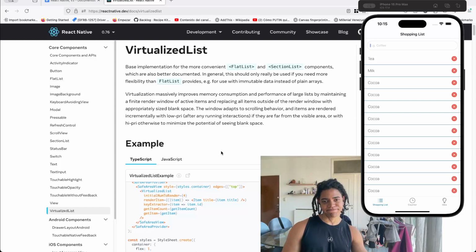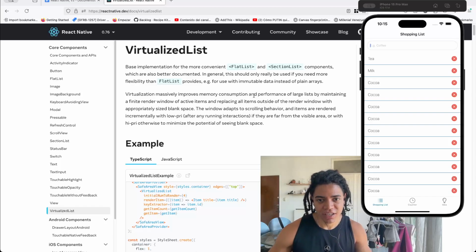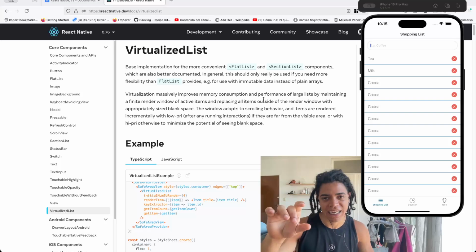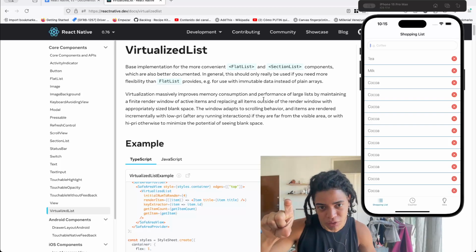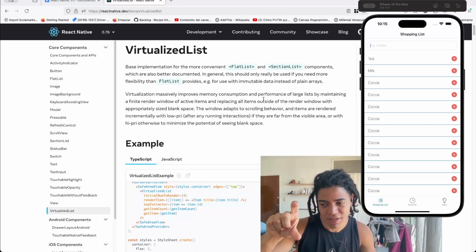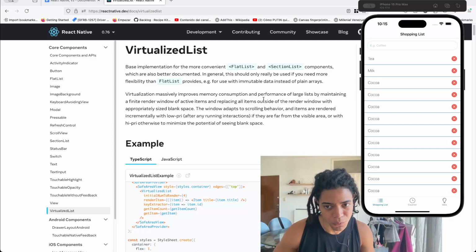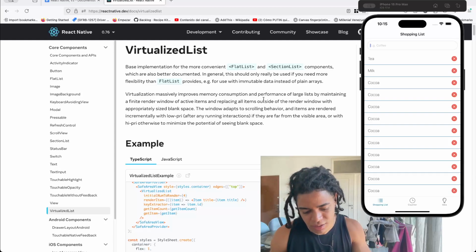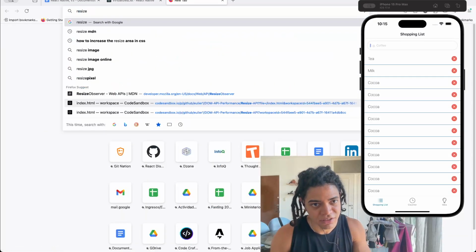improve memory consumption. Exactly. Virtualization massively improves memory consumption. That's quite interesting. And performance on large lists by maintaining a finite render window of active items and replacing all items outside of the render window with appropriate blank space. This is using a technique called the sliding window.